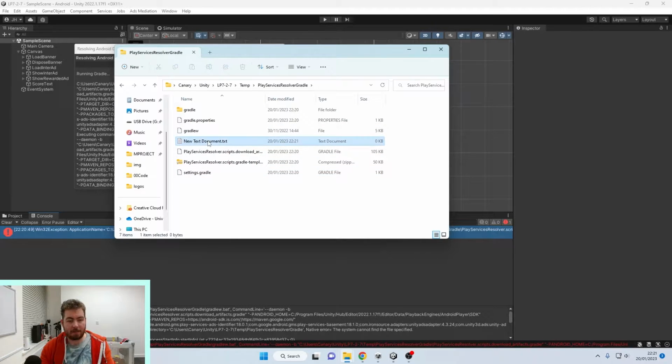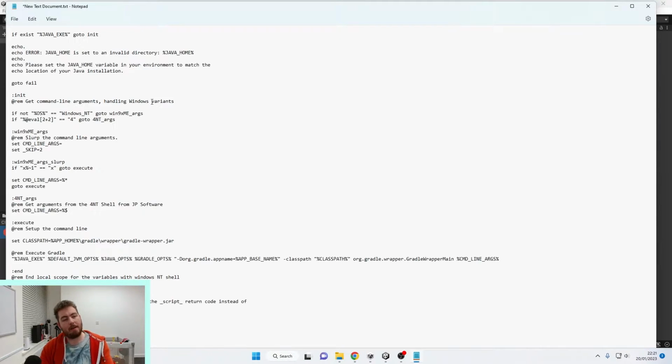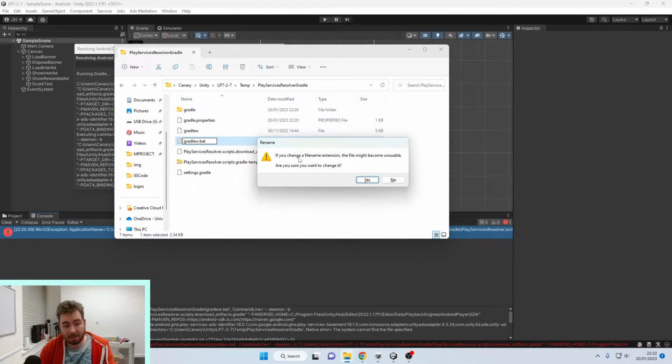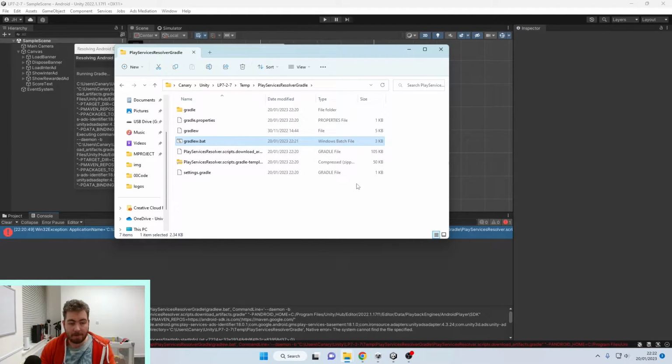We're just going to go into it. So it opens up a notepad, paste. So this is the gradle.bat file that I have linked in the description. And we're just going to change the name of this to gradlew.bat. Now you know you've done it right if when you click yes, it will come up saying the fact it might become unusable. Are you sure you want to change it? We're going to click yes on there.